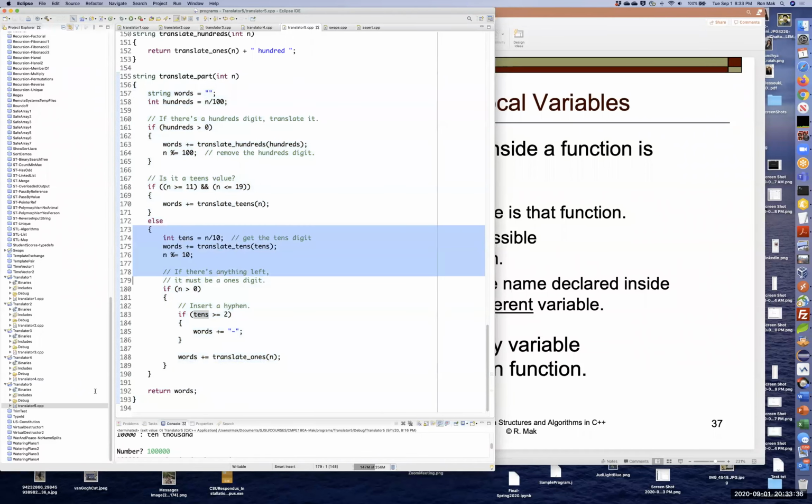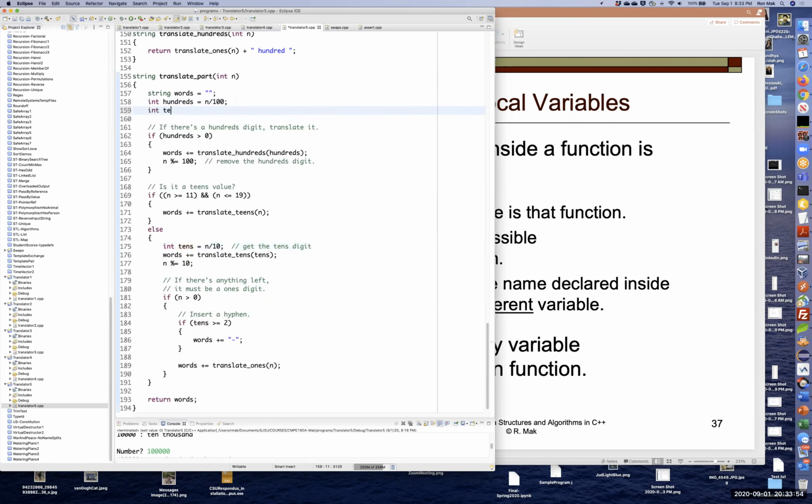So what's special about these nested scopes? Inside here we declared a local tens. Now what if out here I had also declared a tens? Is there a conflict? Because here's tens and here's tens.